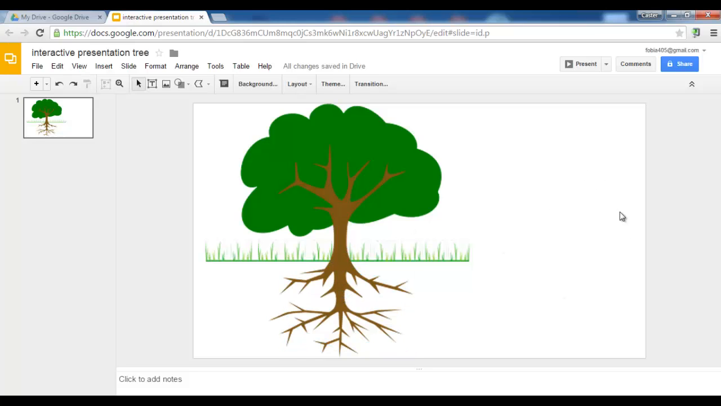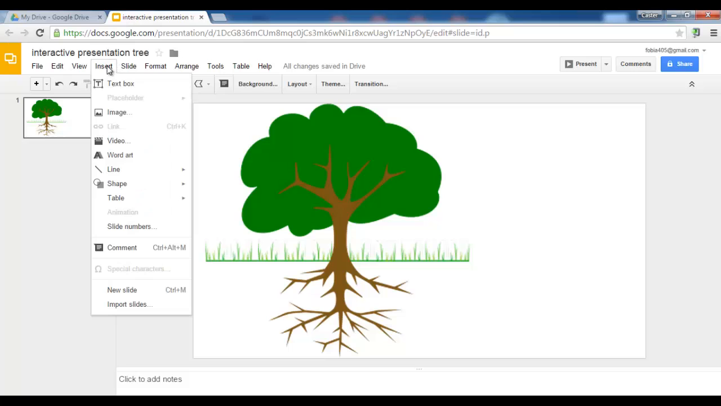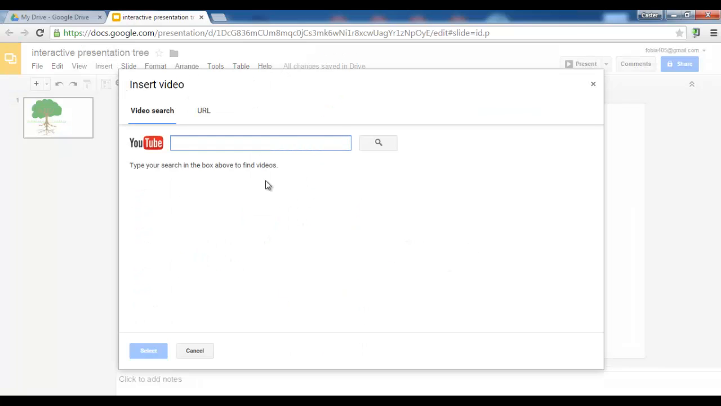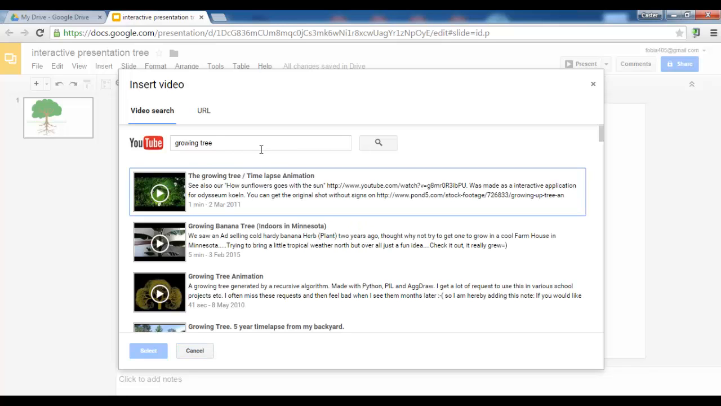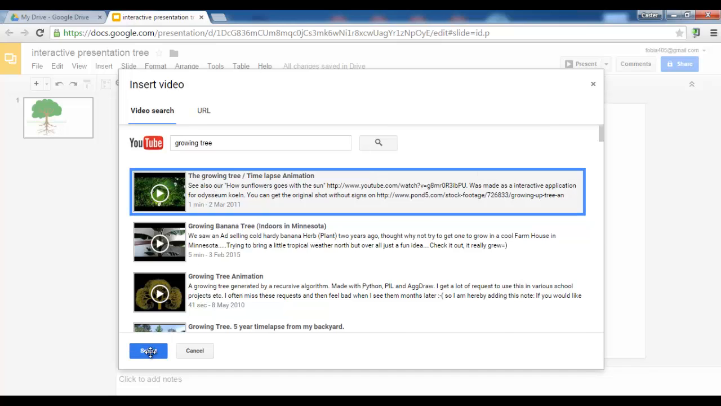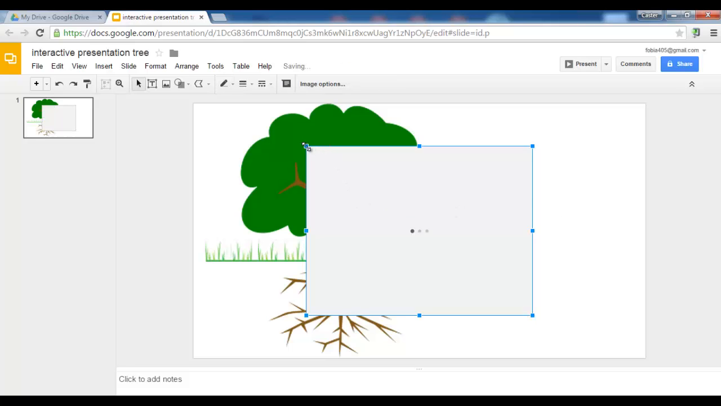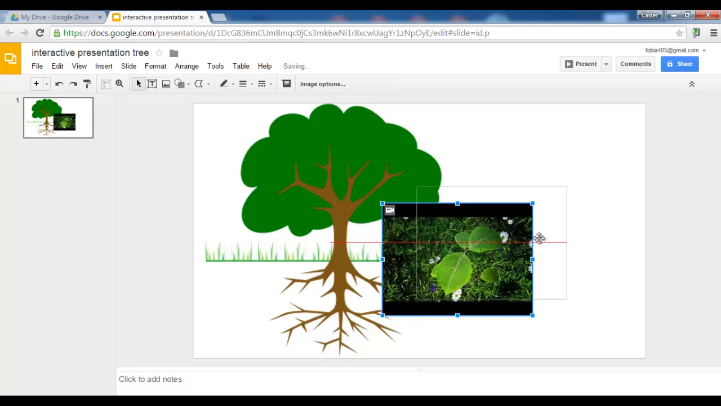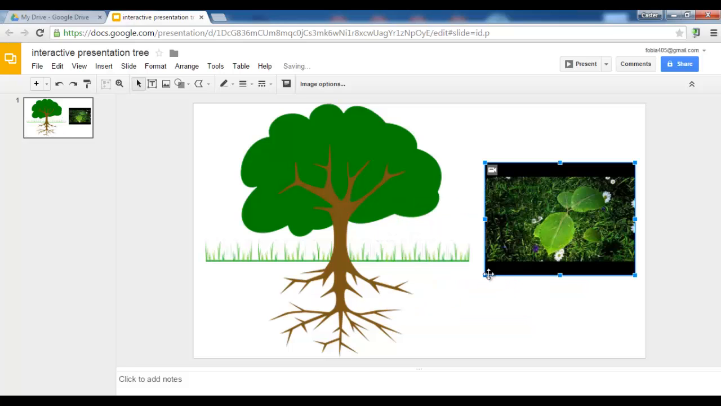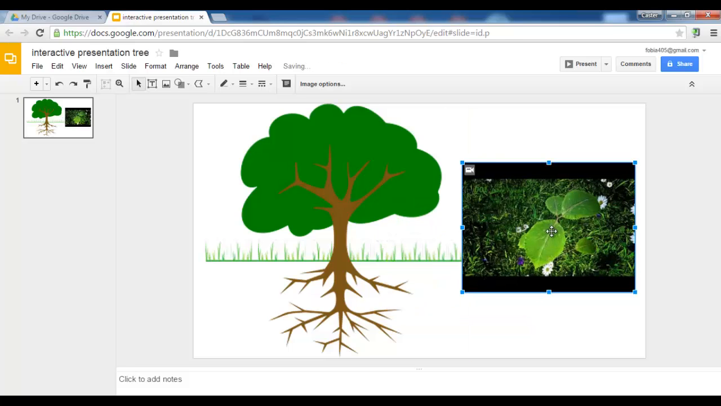I also want a video, so let's go to Insert, Video, and let's just do a quick YouTube search on growing tree. Now here we have a time-lapse animation, which is exactly what I would like to use. So let's select this and insert the video. Resize it and place it alongside my presentation.